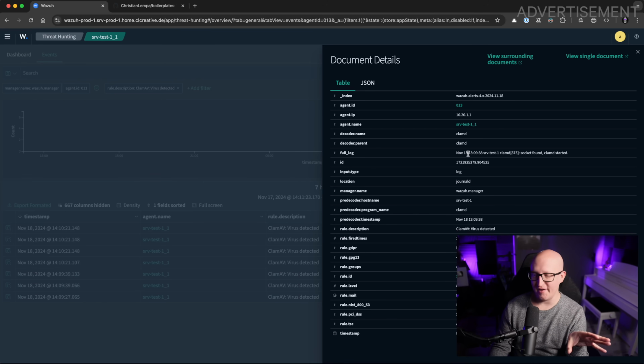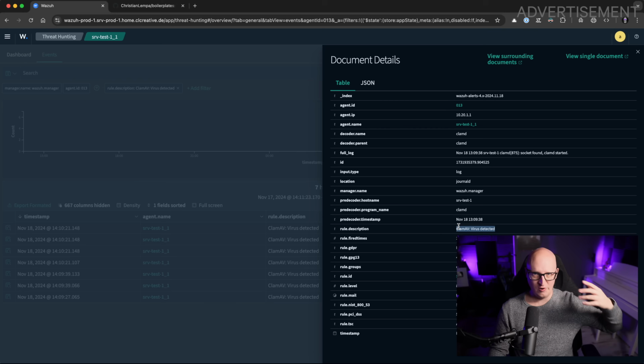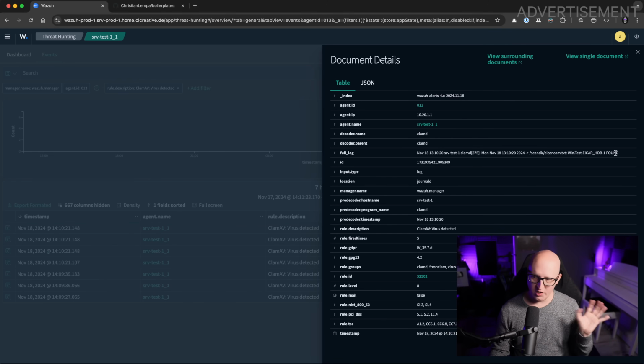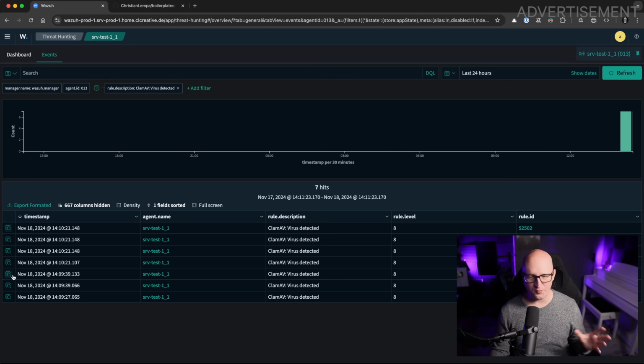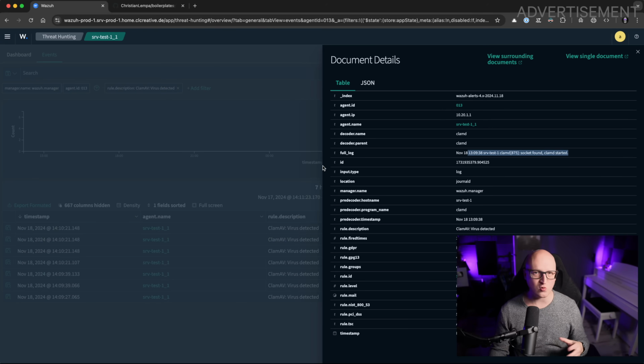So for example, this event here just tells us that the clamd socket was found and clamd was started. But as I can see, Wazuh detected it as a virus. So this would also trigger an alert later if we configure email notifications, and of course we don't want this. Now, to get rid of this false positive log line here, we need to customize the rule set in the Wazuh log analyzer a bit.